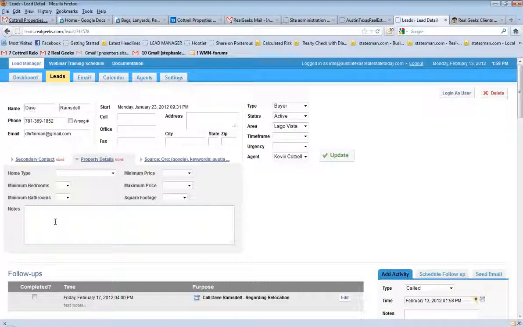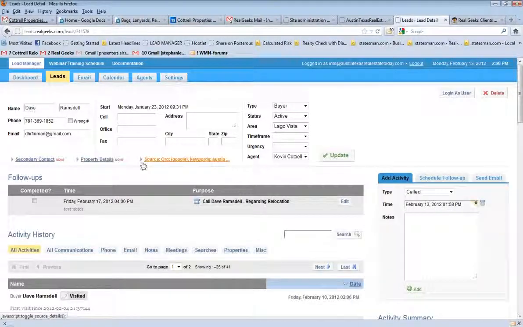This is Kevin, I'm calling you back. I know last time I talked to you, you're looking to buy a house in Lago Vista. Are you ready to purchase? Versus the whole detail about all the notes that are in here. So that's why the property detail page is flagged in here.